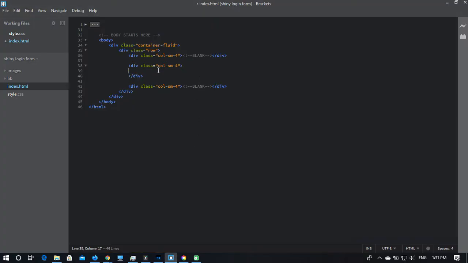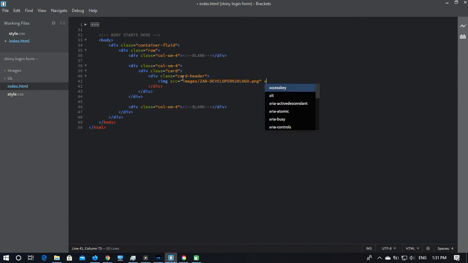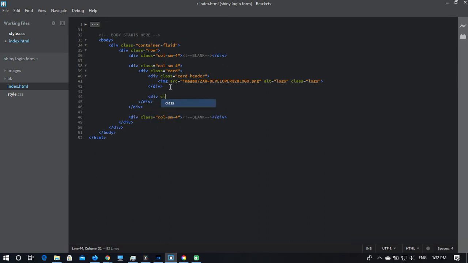Okay, let's start with a card. Div class card, then div class card header. Inside header I'm going to use an image, img, src image, logo. I'm using the logo, alt logo, and class logo. Then I'm going to create card body, div class card body.